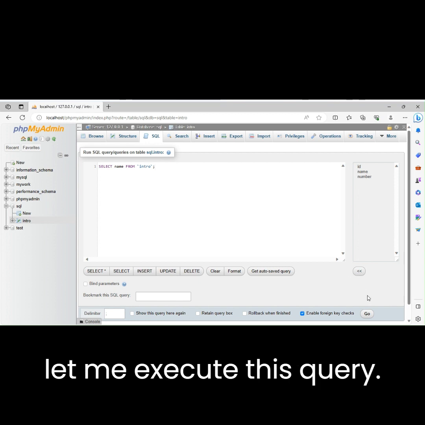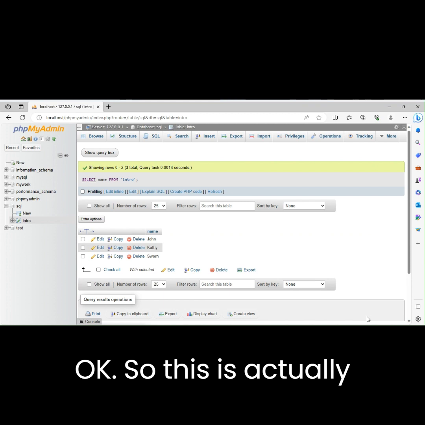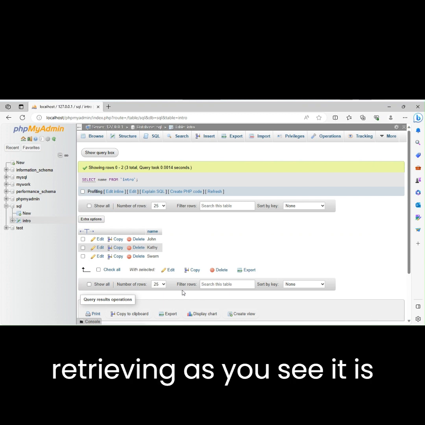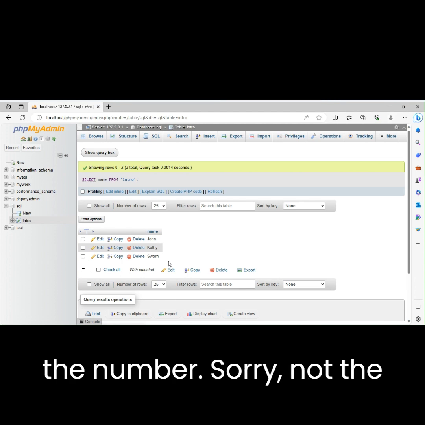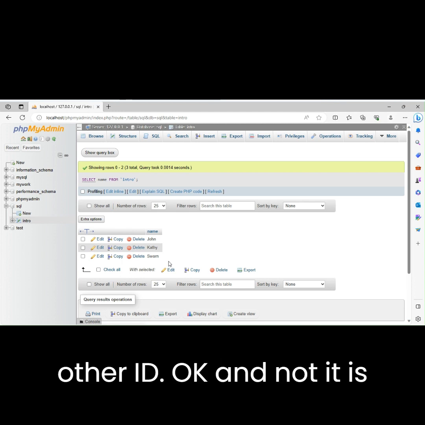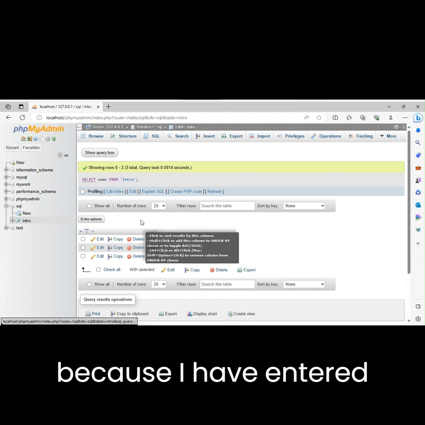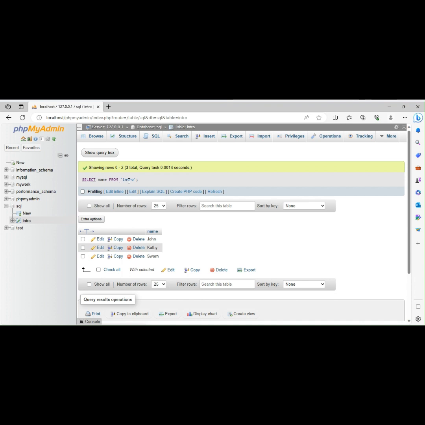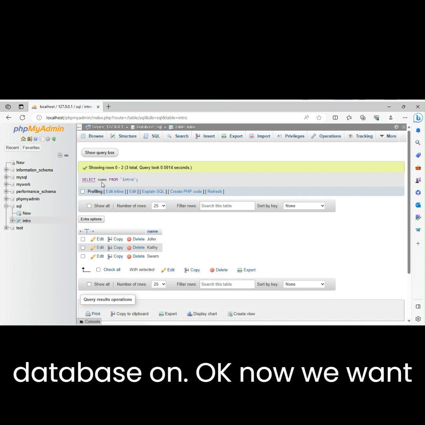Let me execute this query. As you see, it is only retrieving the name, not the number and not the id, because I have entered the query that you have to retrieve the name from the database.